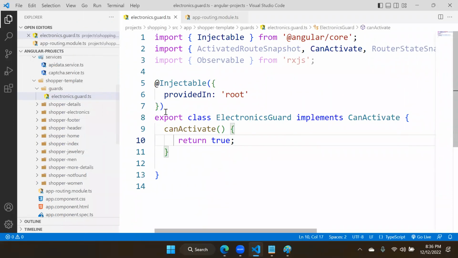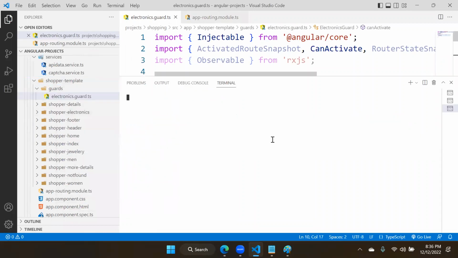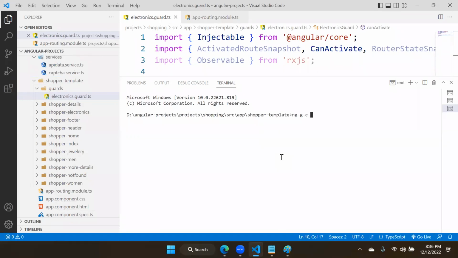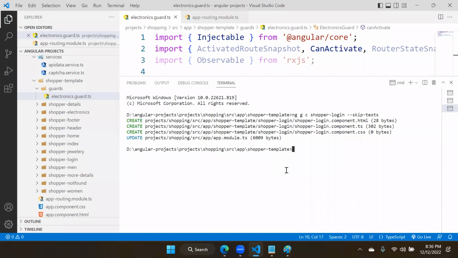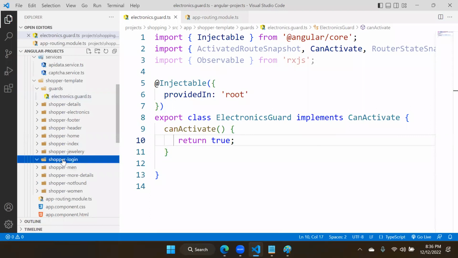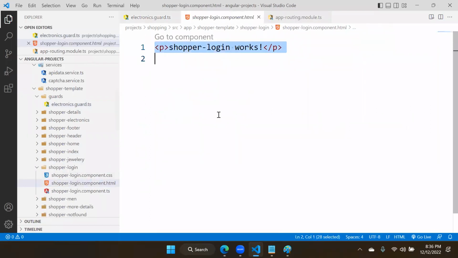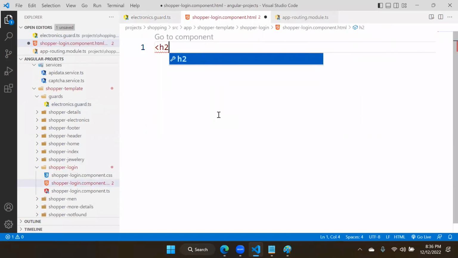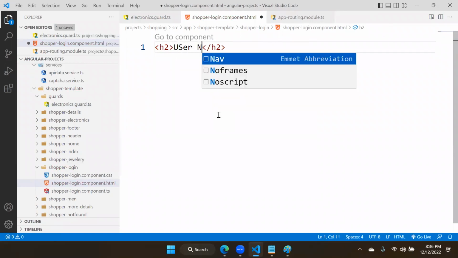So let's add a component. ng generate component shopper-login. I am creating a shopper login. Okay. We are creating a shopper login, and here we will display. Yeah, let's go to shopper login and design a simple login screen. First, we will create a simple login screen, user login.